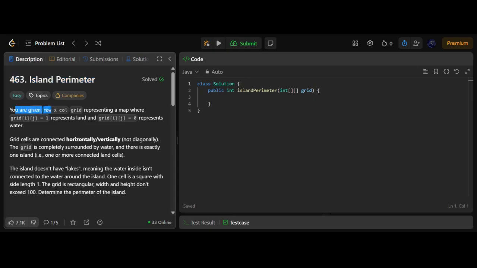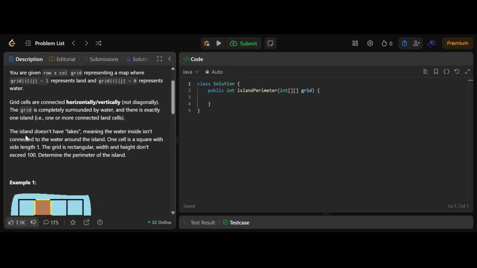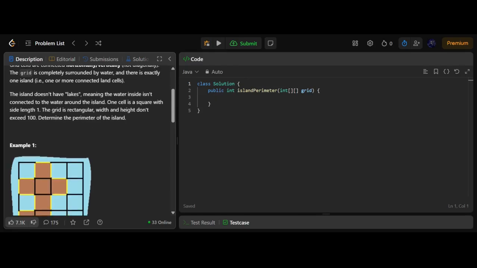We're told that we're given a row by column grid representing a map where grid[i][j] equals 1 represents land and grid[i][j] equals 0 represents water. Grid cells are connected horizontally and vertically, not diagonally. The grid is completely surrounded by water and there is exactly one island. And the island doesn't have any lakes, meaning the water inside isn't connected to the water around the island.